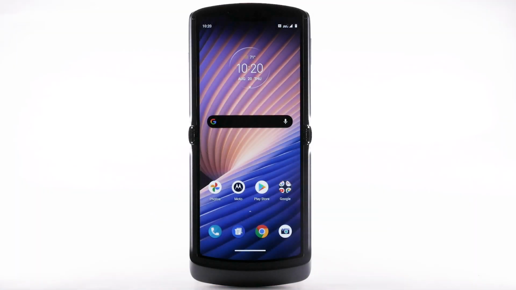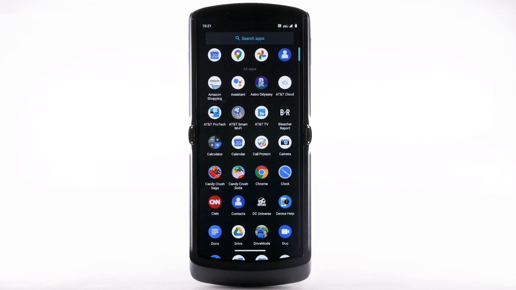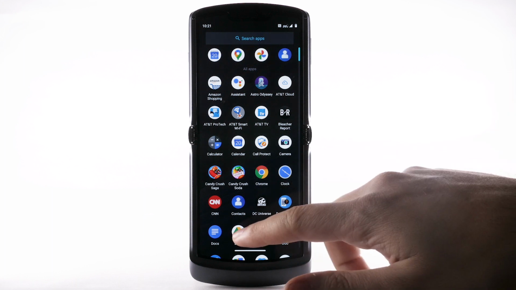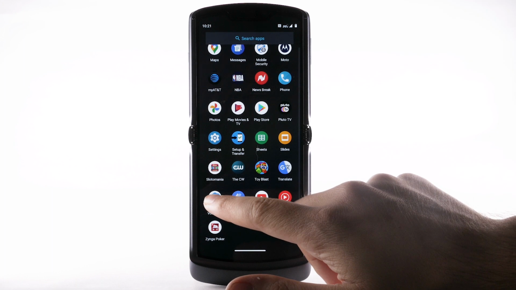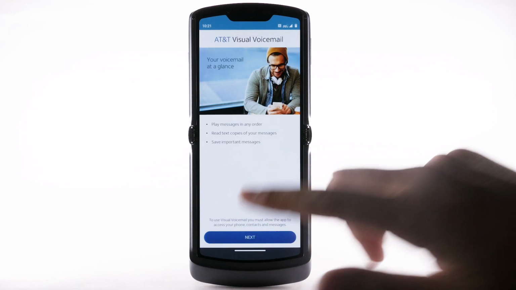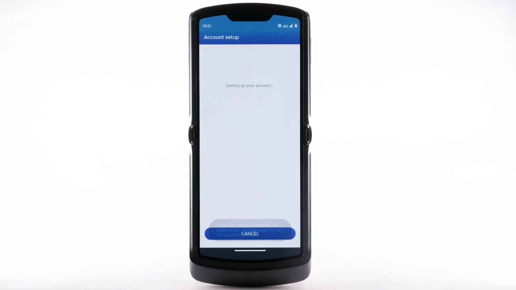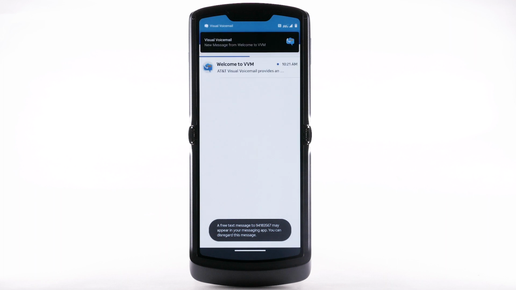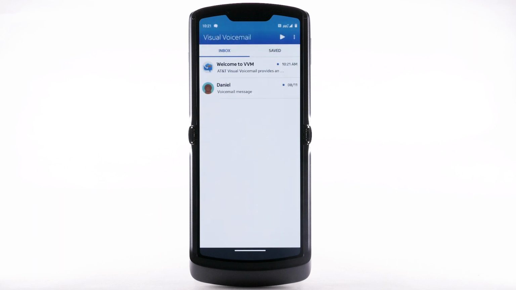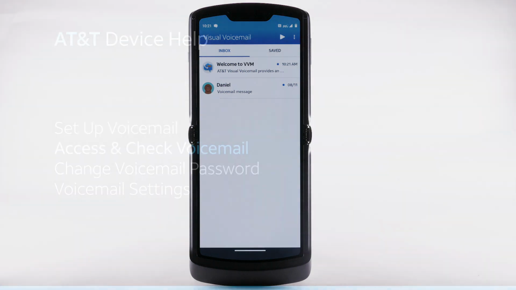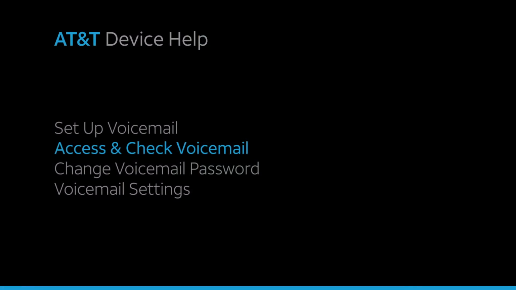Set up voicemail. To set up voicemail, from the home screen, swipe up from the bottom of the screen to access the Apps tray. Scroll to and select the Visual Voicemail app. Select Next. Select Activate Visual Voicemail. If you're a new customer and have not established a voicemail box, you'll be prompted to choose a new password and greeting.